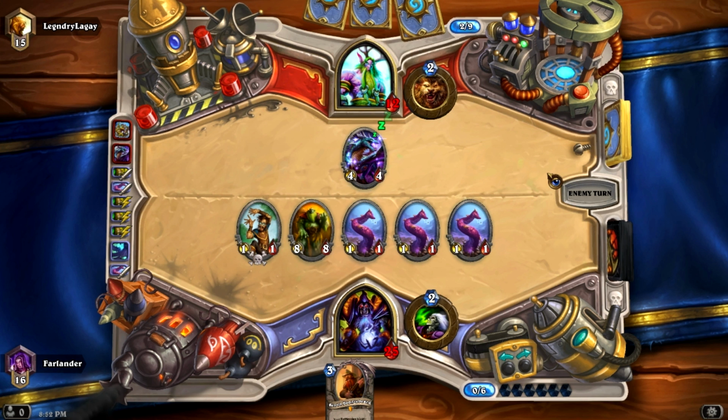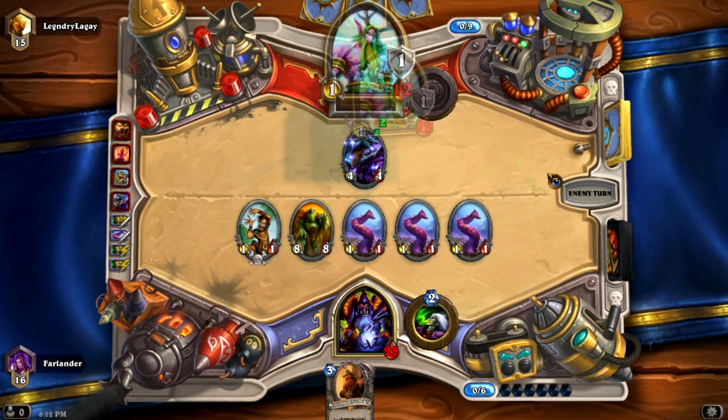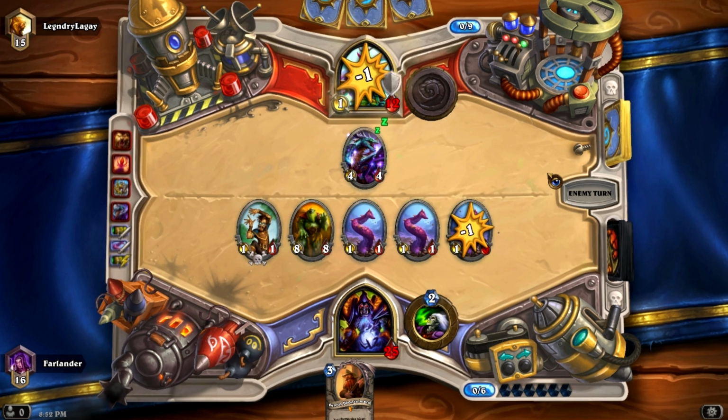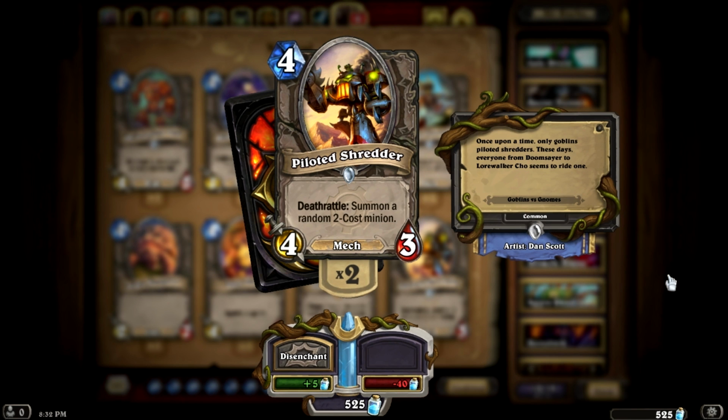If you get a result that's really good for you, your opponent most likely will get really angry or frustrated because it's really bad for him, while you get really happy, and vice versa. A perfect example of this type of card is Piloted Shredder. It's a 4-mana minion that after its death summons a random 2-mana minion.